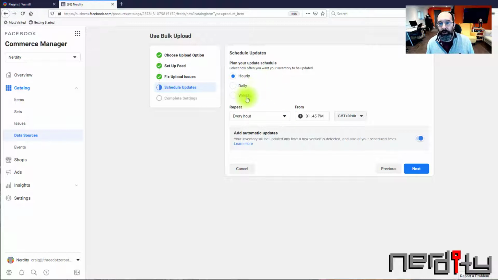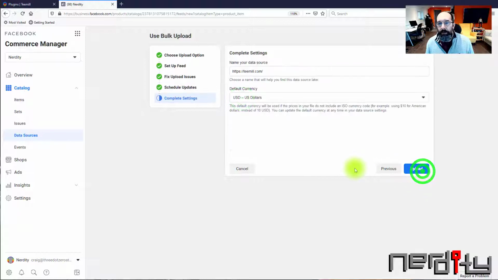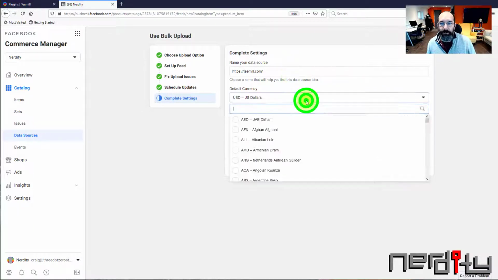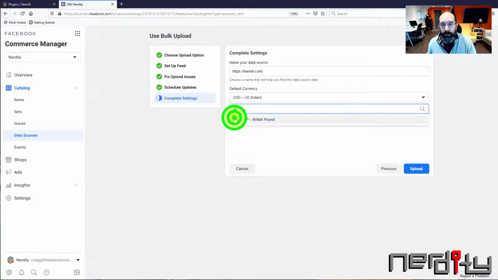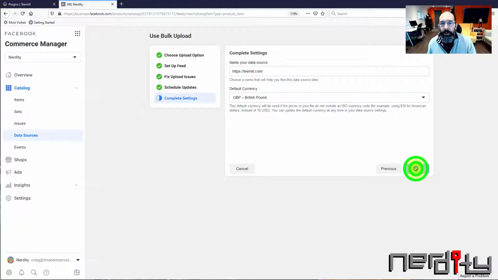Then it'll say when do you want to do it? Do you want to do it every day, every week, every hour, etc. I would recommend, unless you're doing lots and lots of updates all the time of new designs, just do it daily or weekly. There's no point in doing it hourly because it just slows everything down. And then you name your data source, so you can call it Teemill, you can call it my source, whatever you want to call it, doesn't matter. Default the currency depending on where in the world you are. So I would go for GBP, British pounds.